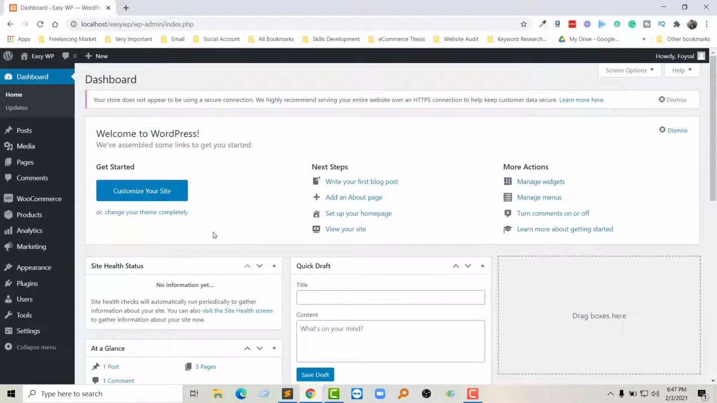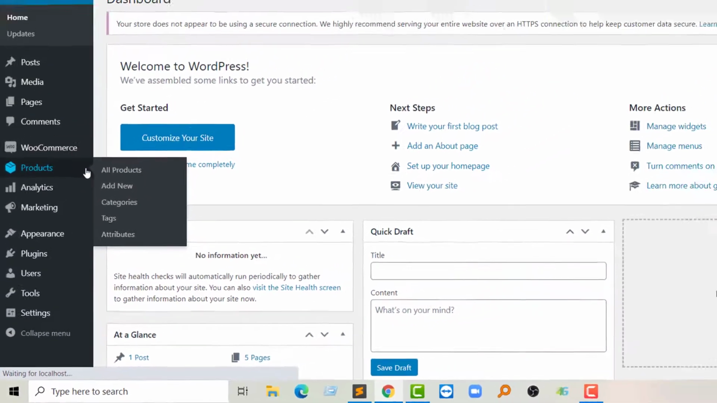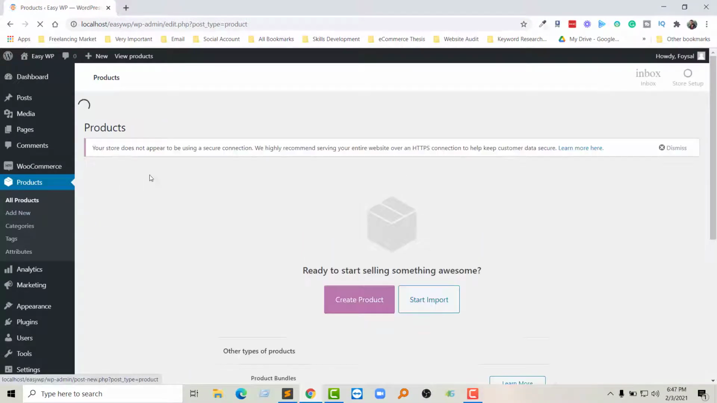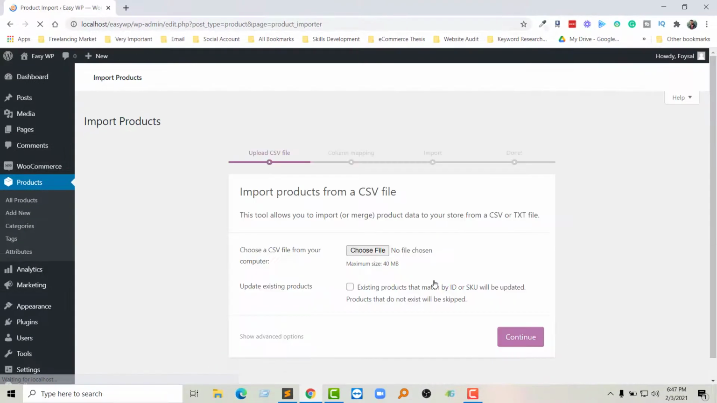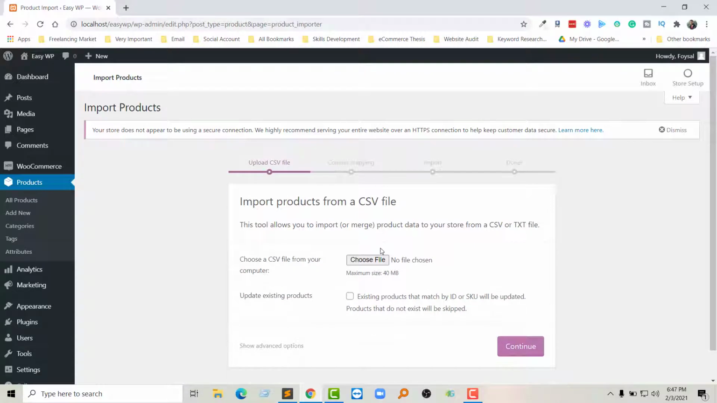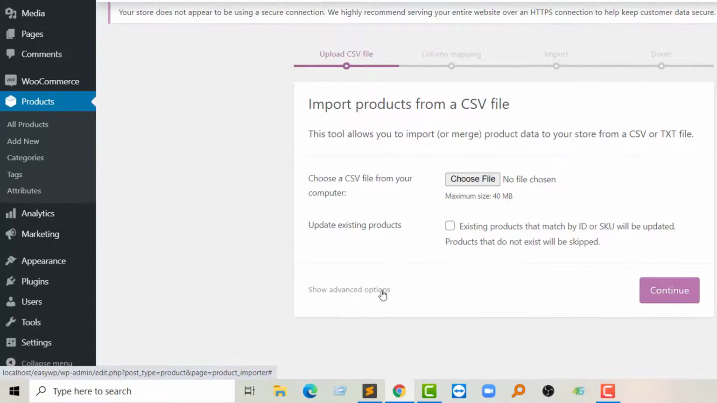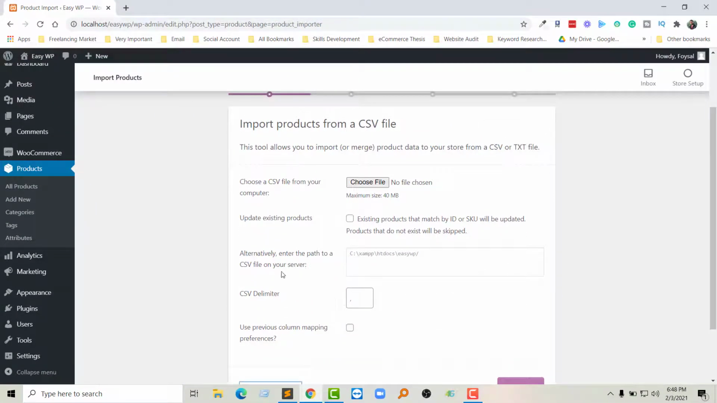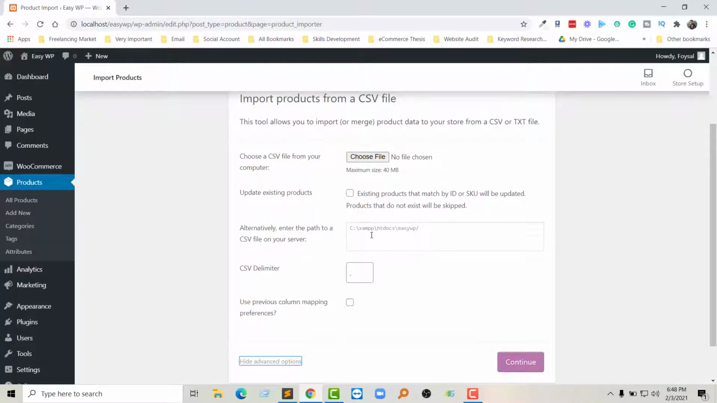Now we start to import our sample products. So first of all, I'm going to click on the product, then click on the start import, then scroll down and click here on show advanced options. So I'm going to click on here, and now I'm going to paste a URL right here.